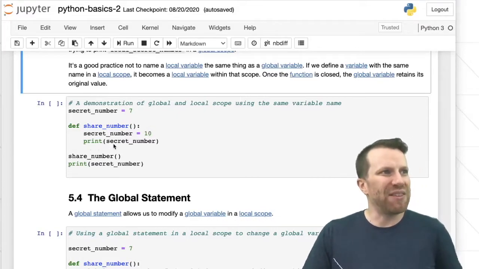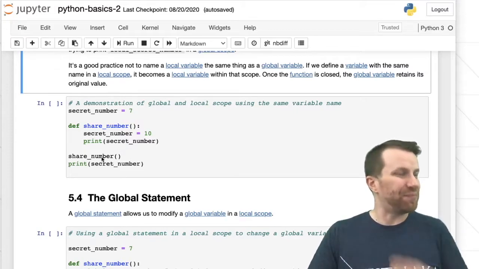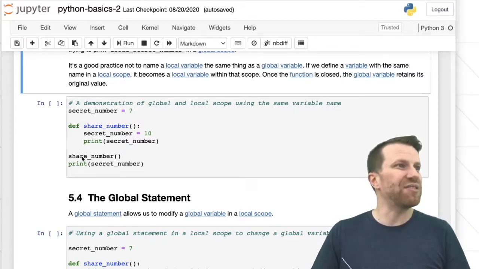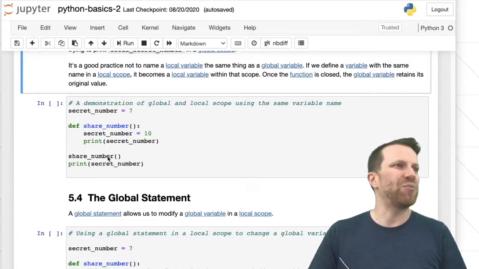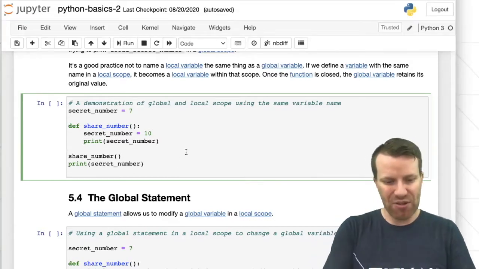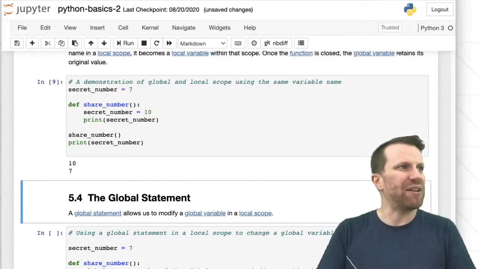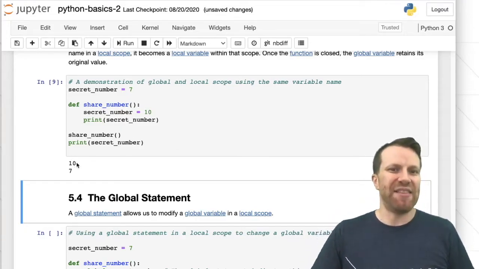It's going to print the secret number at the end of this function, and then we're going to run that function. So this is just the definition again. We define the function here. To actually run that function, we have to call it here. And so we run share number, and then we're going to print secret number. So let's run this code, and then we can explain exactly what's happening here. We get 10 and then 7.